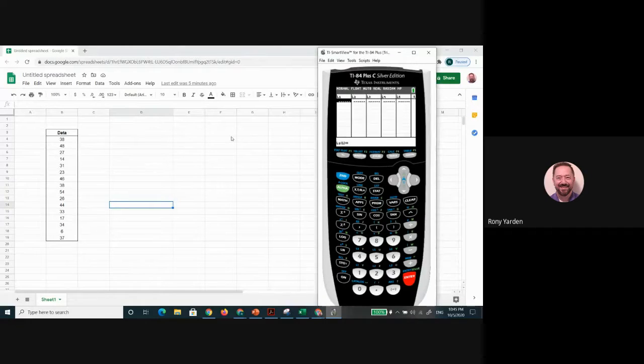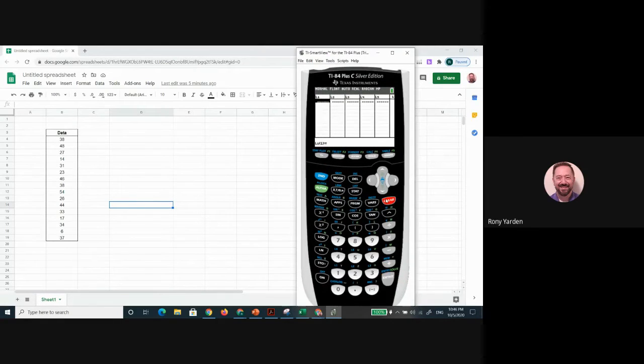Today, I'm going to explain how to use the TI-84, and basically most of the TI-80 series, in order to calculate basic statistics. So, I'm going to start with a blank screen. This is your starting point.